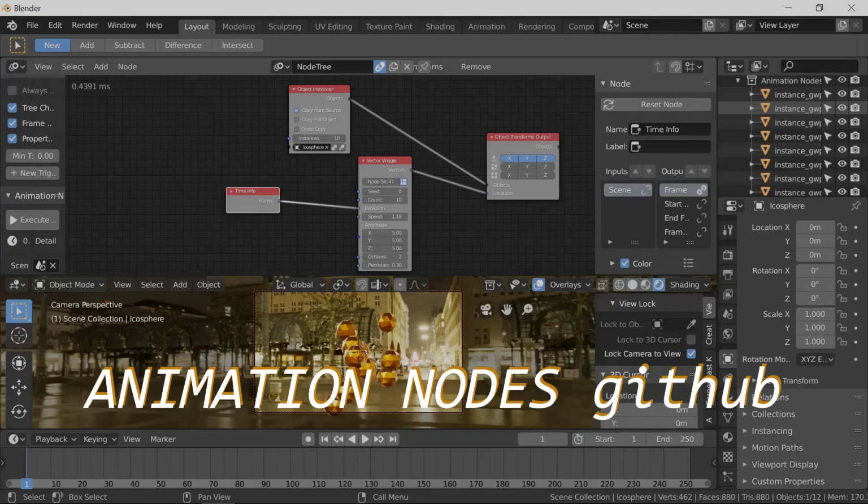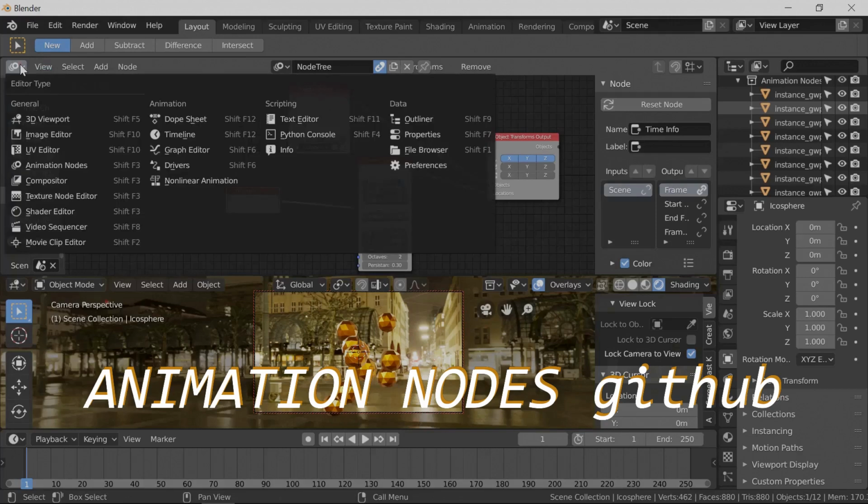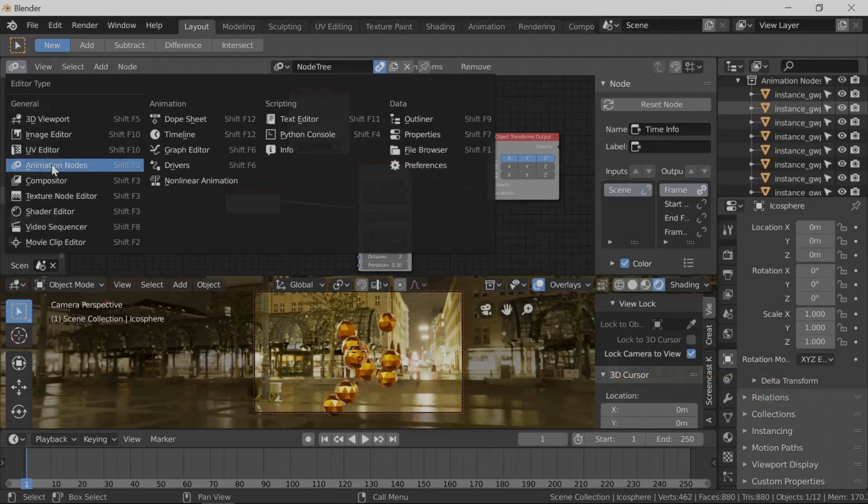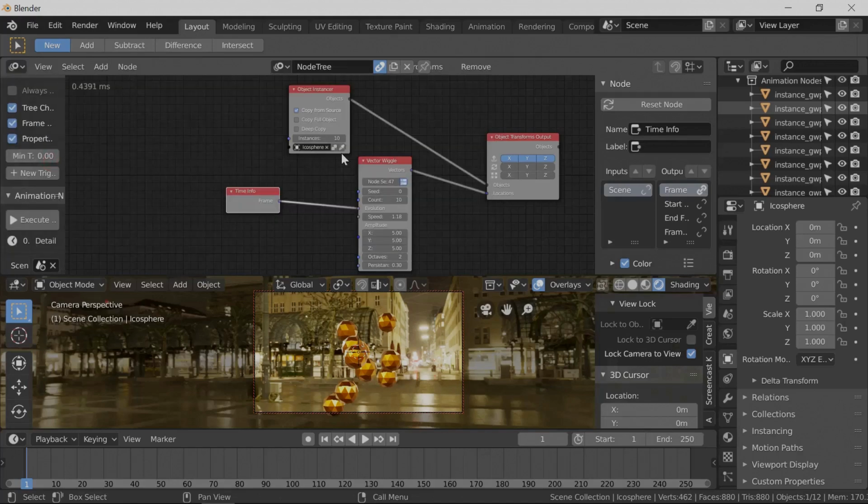These are animation nodes in Blender 2.80, but I think they were in previous versions. I just never noticed them. I've loaded them, as you can see, because they're there. I've already set this up, which is a very simple setup, using a few icospheres and a HDRI background and a bit of material.